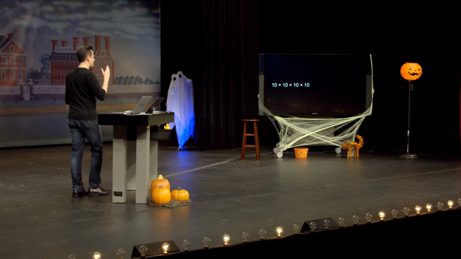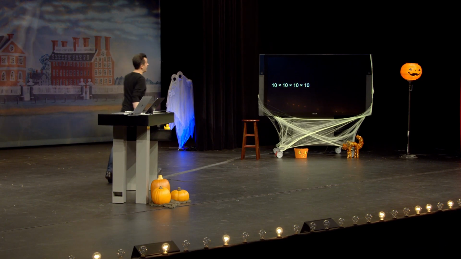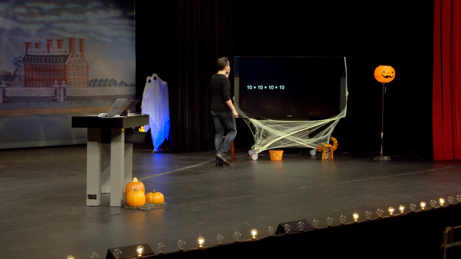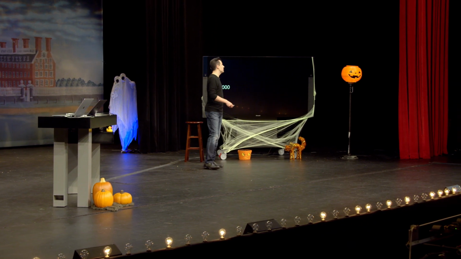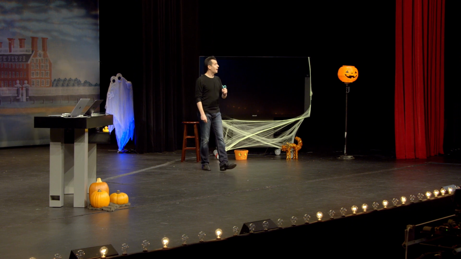0, 1, 2, 3, 4, 5, 6, 7, 8, 9. So 10 possible values for each of those 4 digits. So if that's the case, I think it's fair to say that there's 10 possibilities for the first digit times 10 possibilities for the second times 10 times 10. And of course, if you multiply this all out, the answer was indeed 10,000 possibilities.